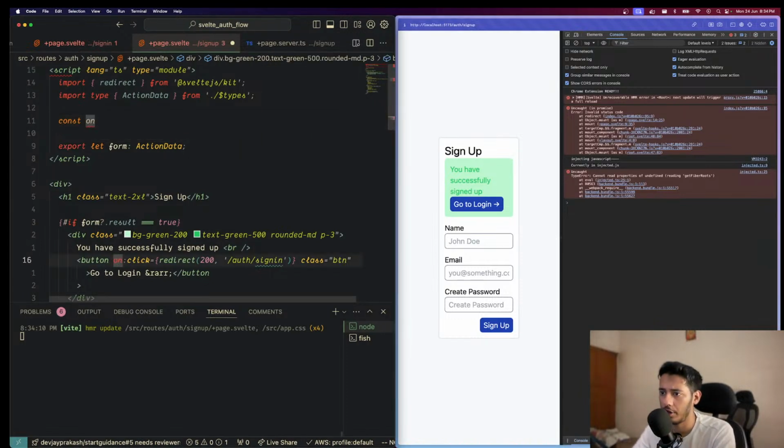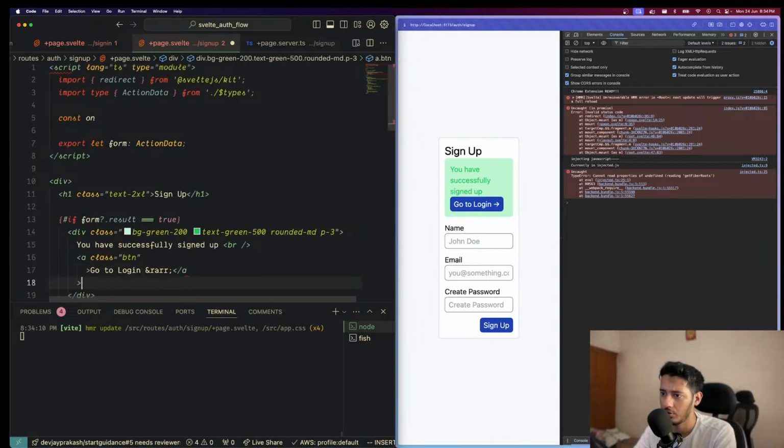Okay, this is stupidity. We should not do it this way. I mean, we are overcomplicating the stuff. So what we can do is, instead of a button, we can mark this as an anchor, right? So this will make our work way easier. And then what we can do is just test, so auth slash sign in.